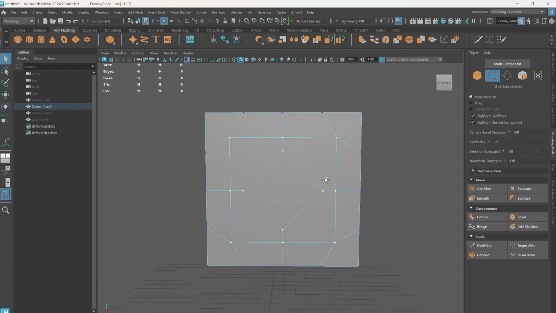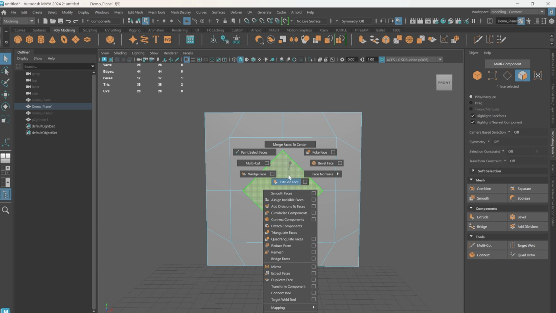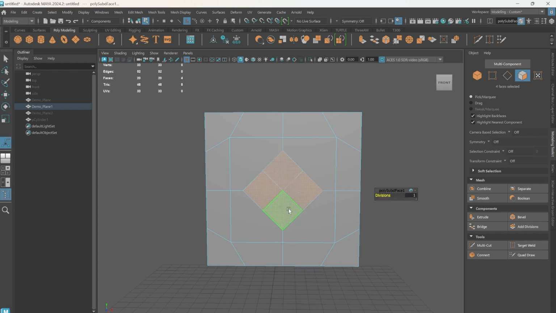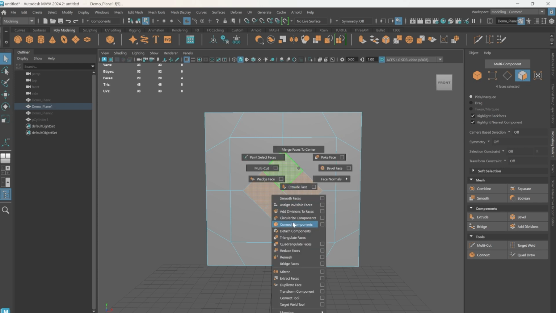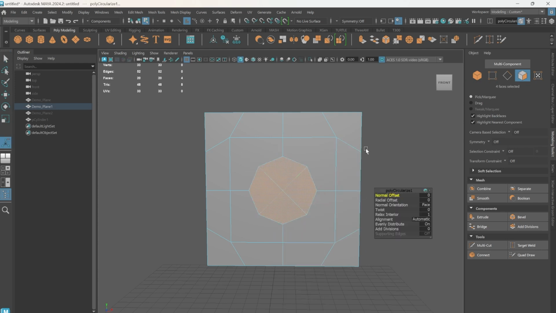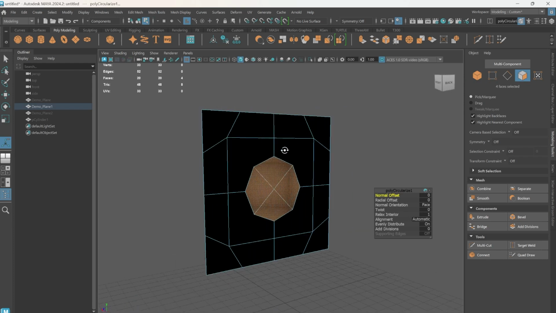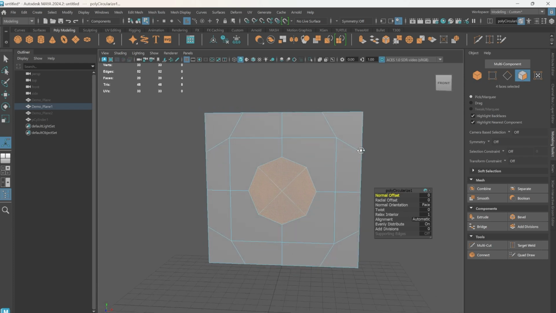Then, in the modeling toolkit, I'm going to switch over to face mode and select that interface. With that interface selected, I'm going to go ahead and hold Shift, right click, and add divisions to faces. Now you will see that one interface that we had selected has now changed to 4 faces. And with those 4 faces selected, I'm going to hold Shift on my keyboard, right click, and go to Circleize Components. This option has circularized the 4 faces that we had selected.